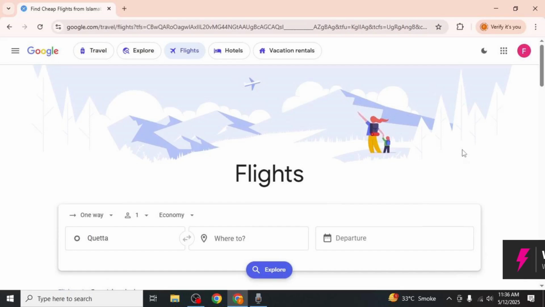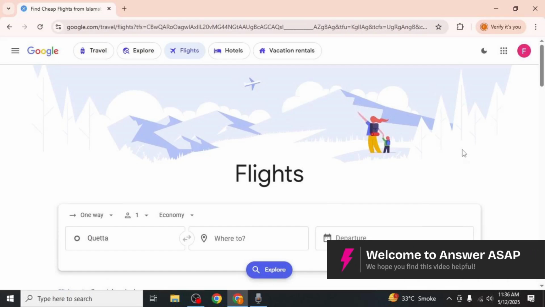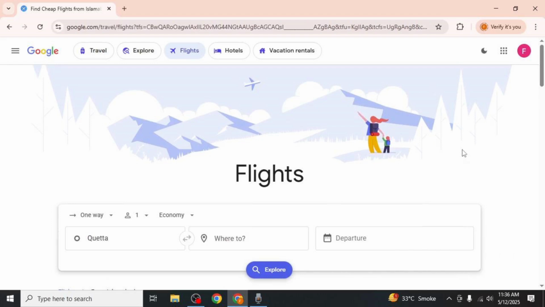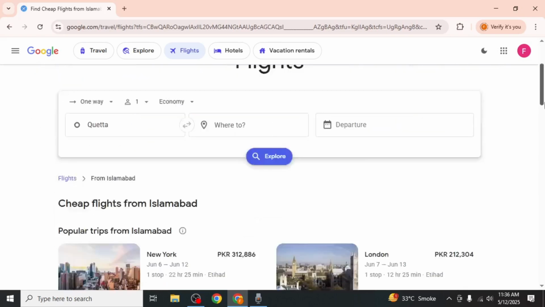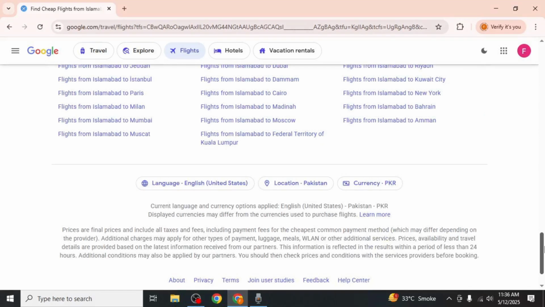In this video, I'm going to show you how to change the currency on Google Flights. First, go to the Google Flights website. If you want to switch your local currency to a different international currency, the process is straightforward. Begin by scrolling down to the bottom of the Google Flights homepage.